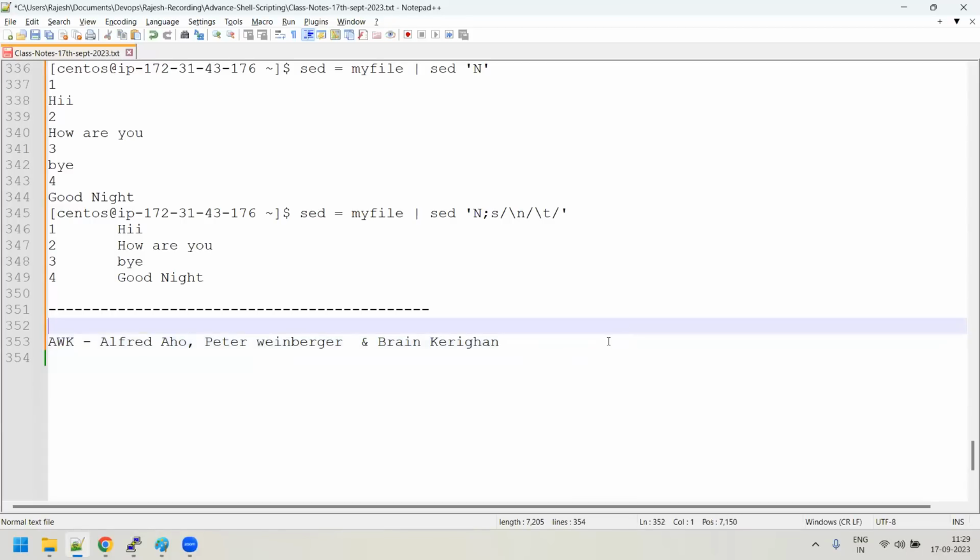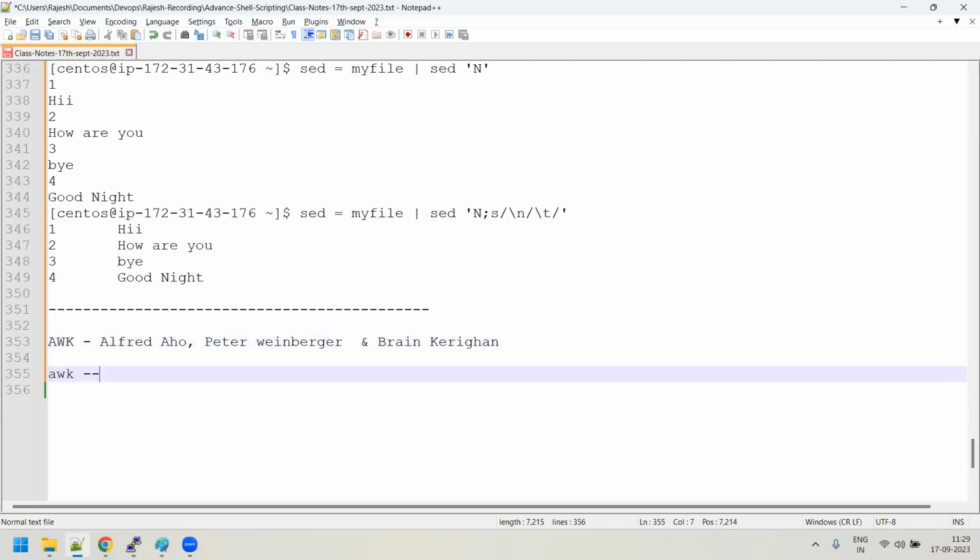What is the usage of this awk command? Very important, guys. The basic idea behind using the awk command is to extract the column.